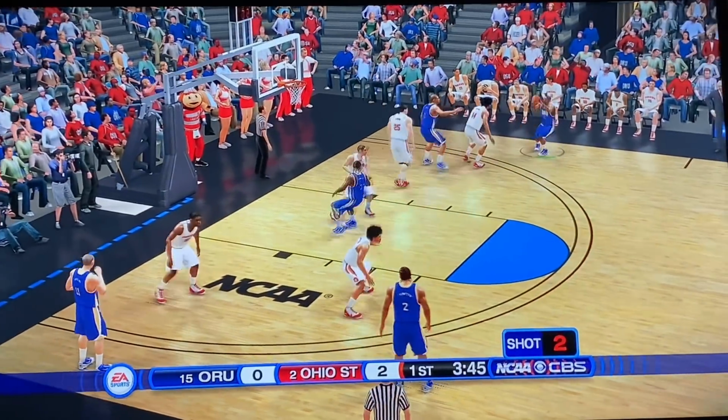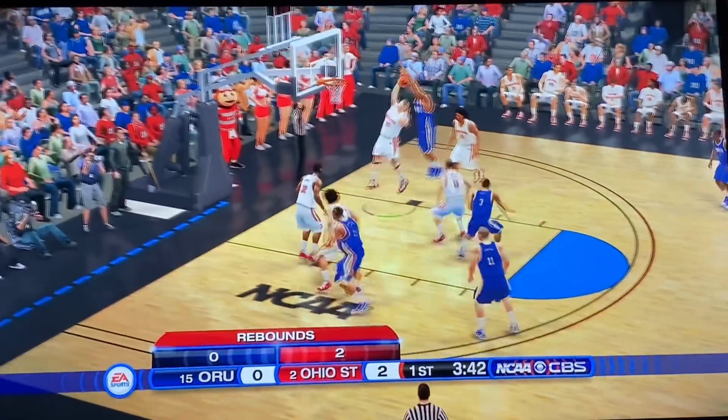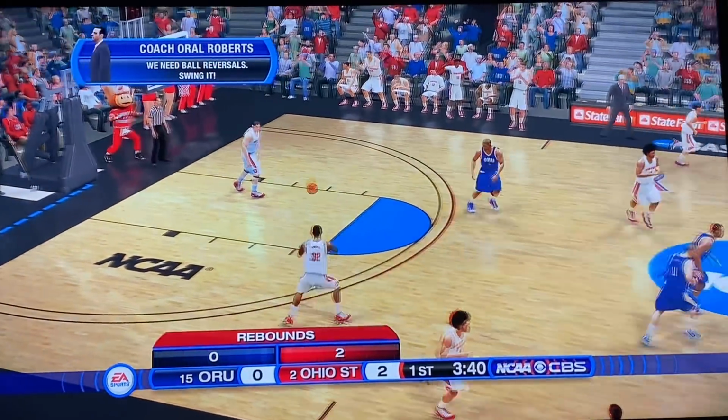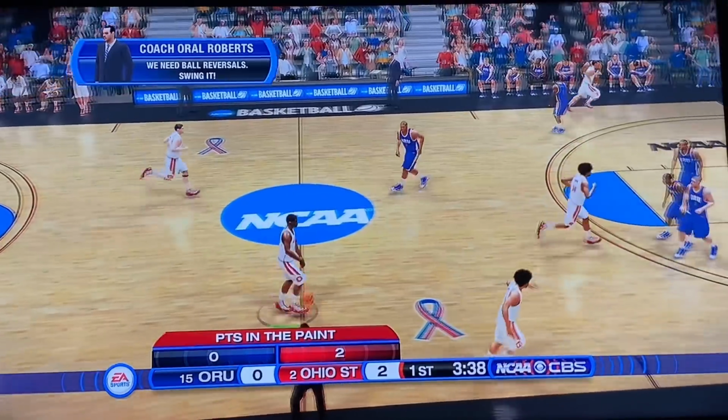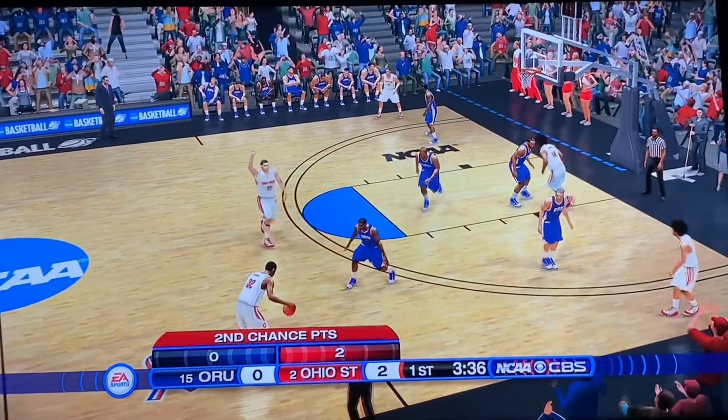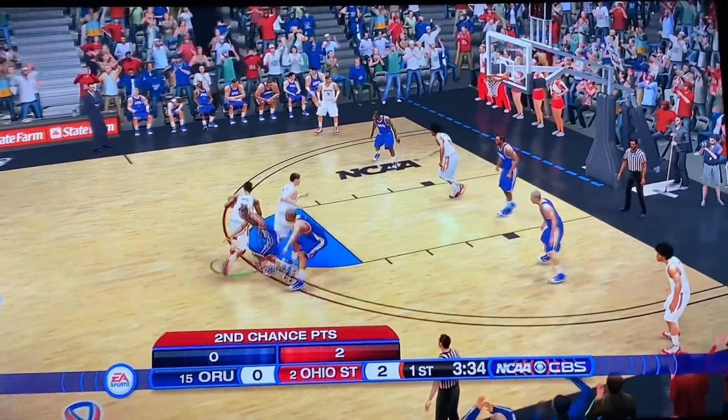Little pick and roll action. Pulling up for 3. And it does not connect. Oh, Coach Oral Roberts wanted some more ball reversals up there. Let's see if they do it on the next possession.